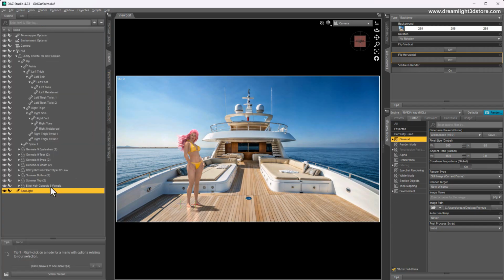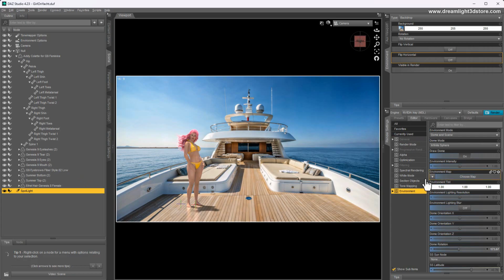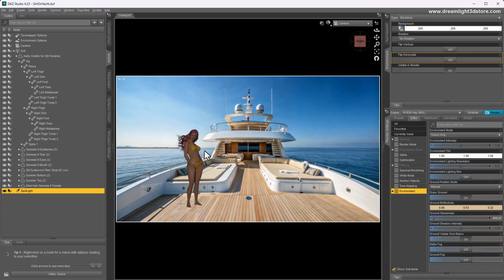One is going to be with the girl, and let's go in here, environment, subtype of the render settings, and choose scene only. So this renders just a spotlight. And for rendering layers, remember, spotlights don't cast shadows onto backgrounds, right? But they will cast shadows onto your character.